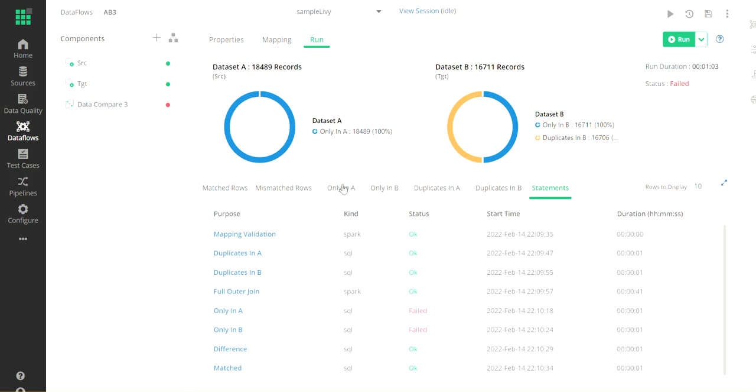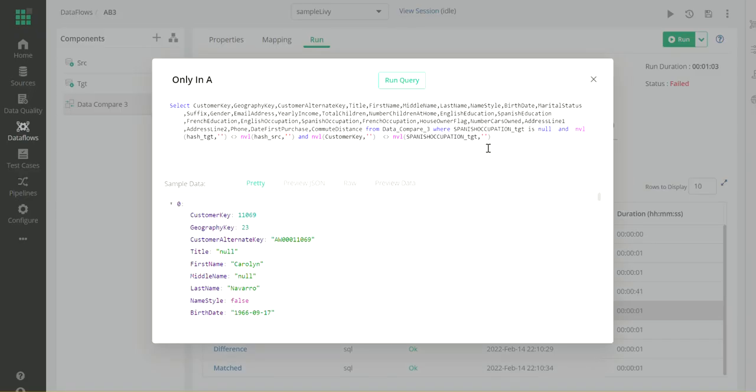You can navigate across these tabs to figure out where the failures are. You can click on this and drill down into the details as well to understand what happened.